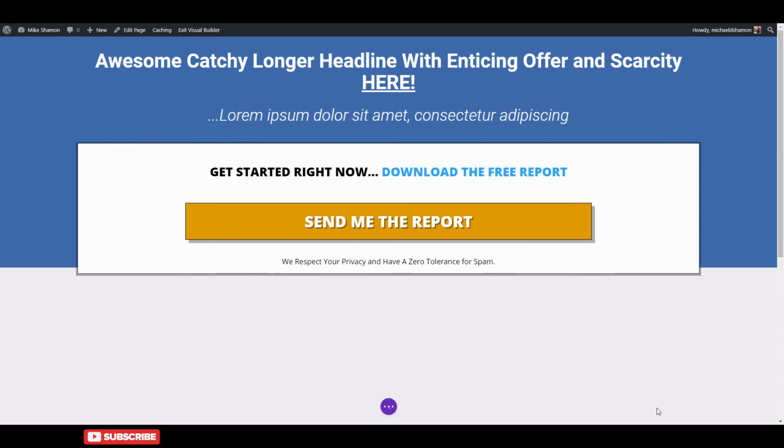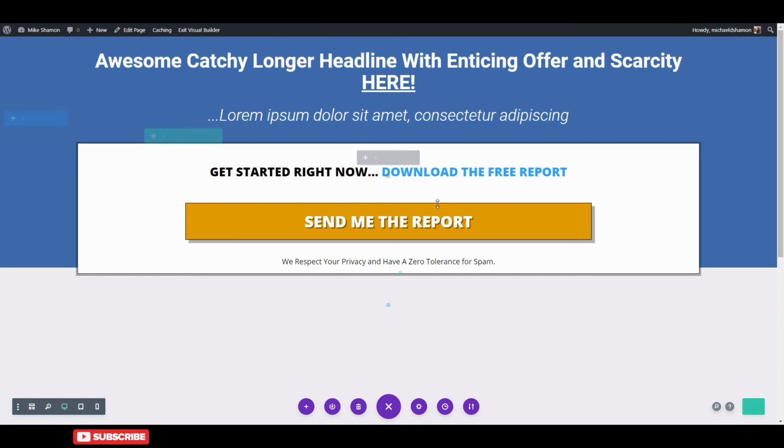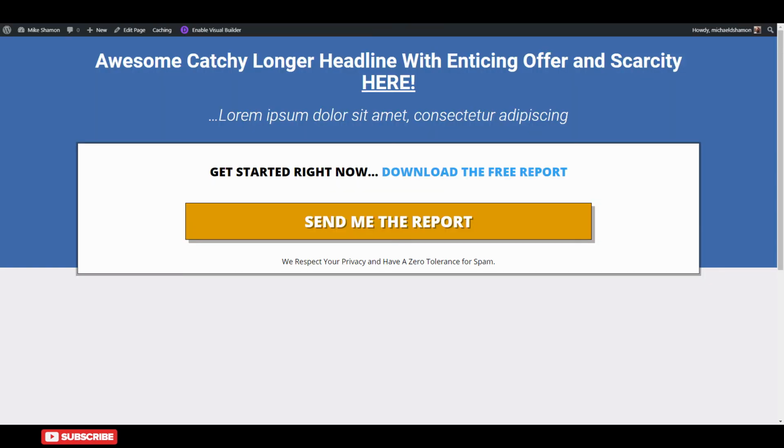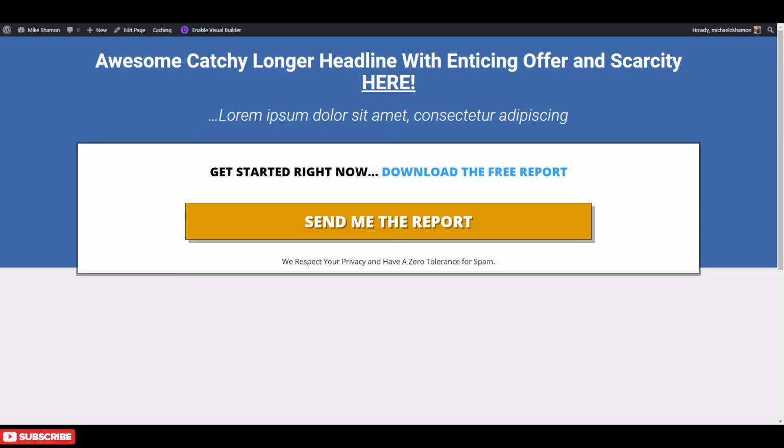So if I just go save here, we can test it out. Here's the text link. It goes right to that. It opens in a new tab and goes right to the PDF. Here's the report. Same thing, it goes right to the PDF there.